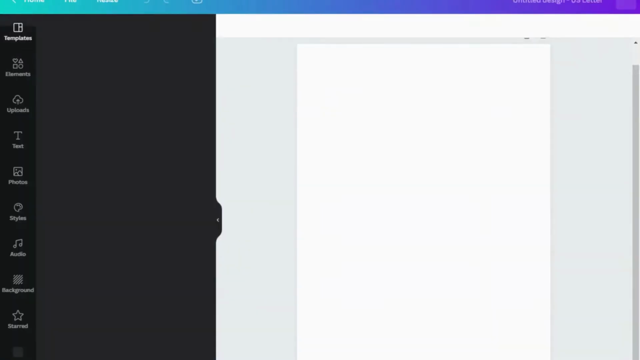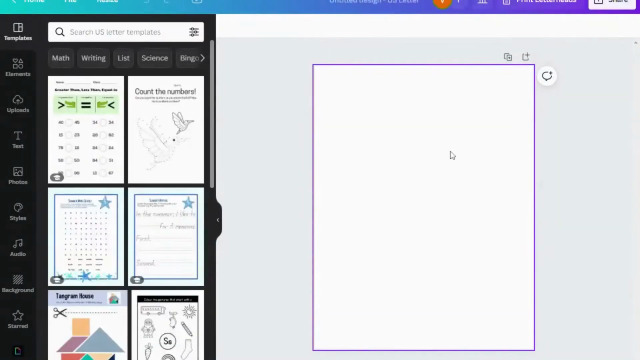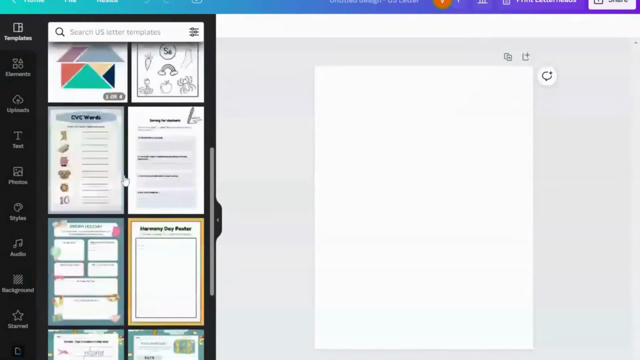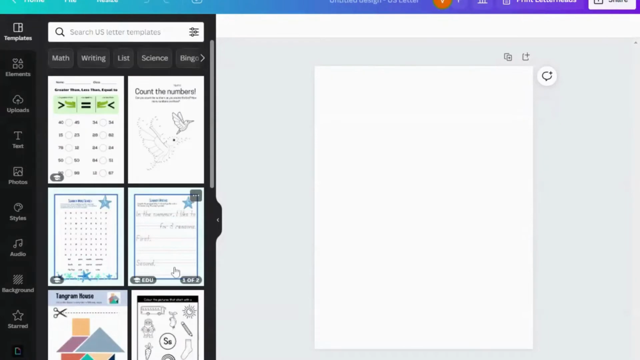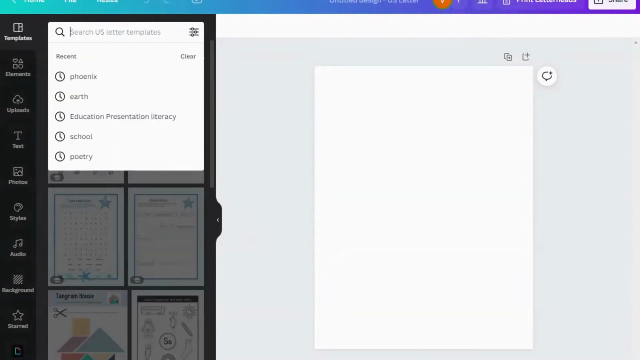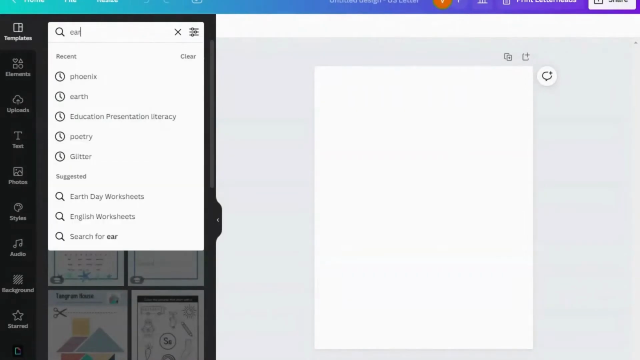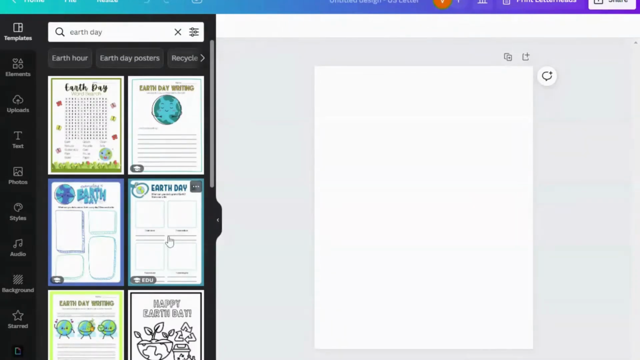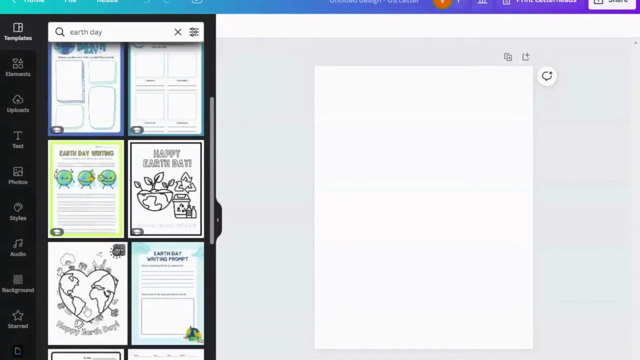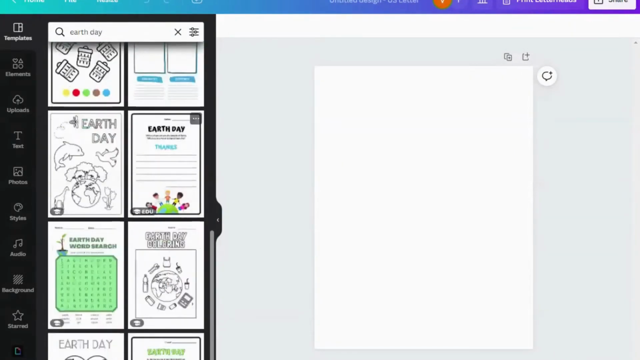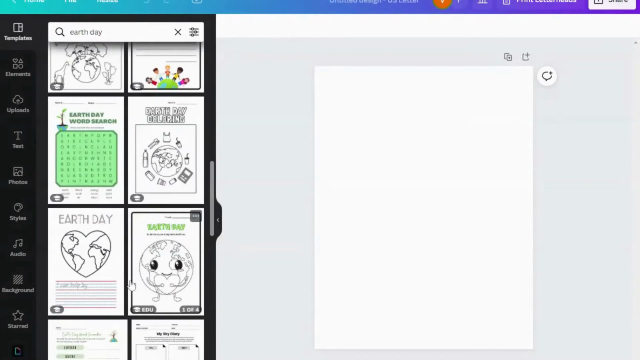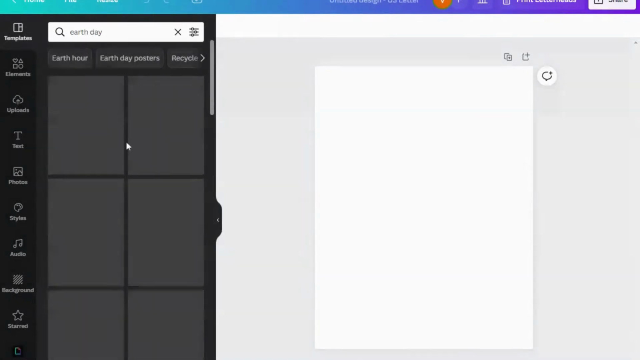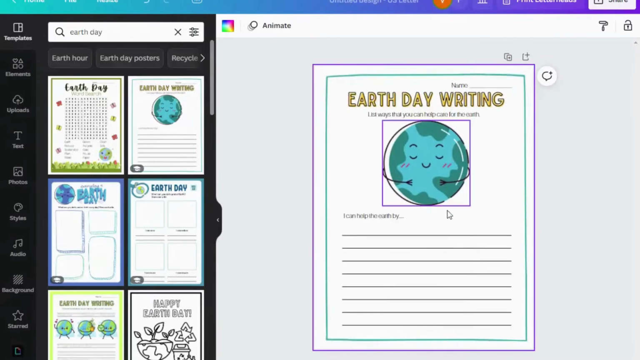Once I do that, a blank Canva is going to show up along with some template ideas of other worksheets that have been created. I can either search to get some more ideas, or I could create from scratch. If I'm creating from scratch, I can look up something like Earth Day or something that I think would be a good idea. Let's say I scroll down and I'm like, ooh, I like this one, but that's already a coloring page. Or, ooh, I like something like this. What I can do is click on a template to add it in.